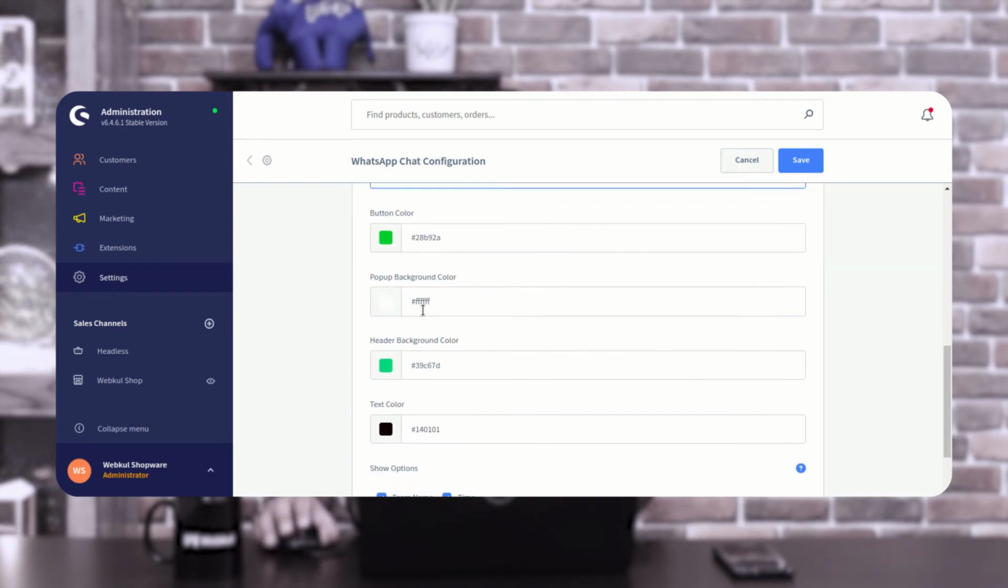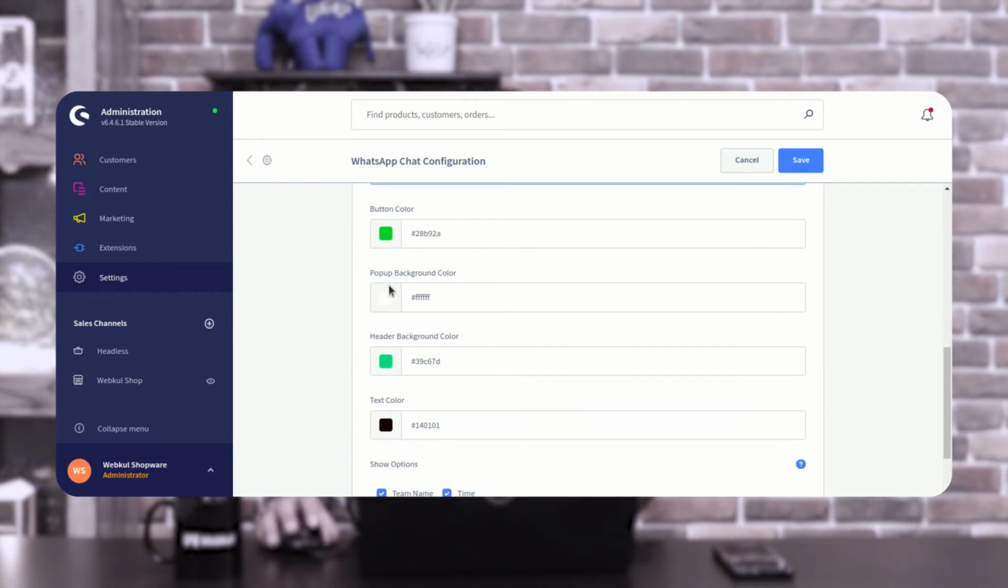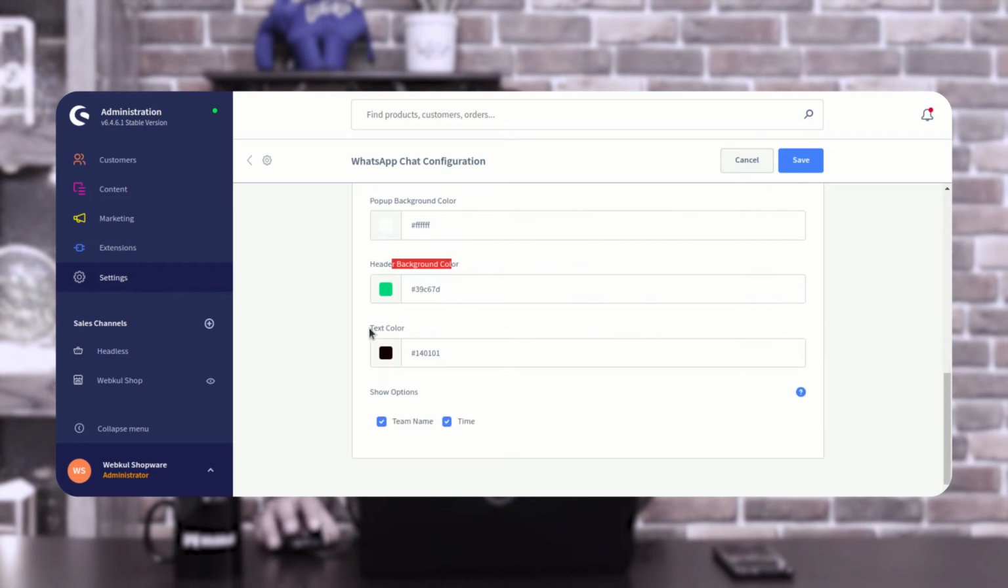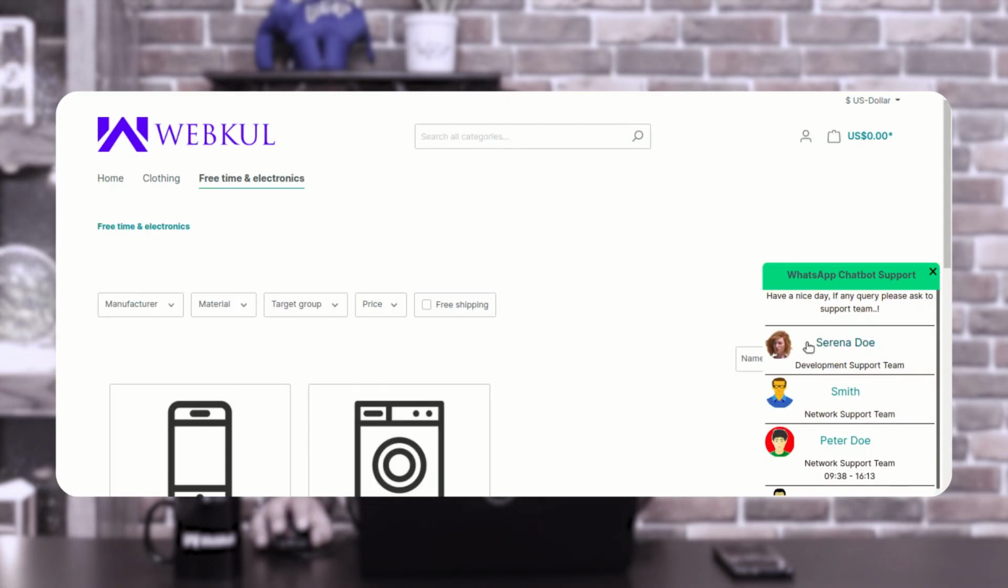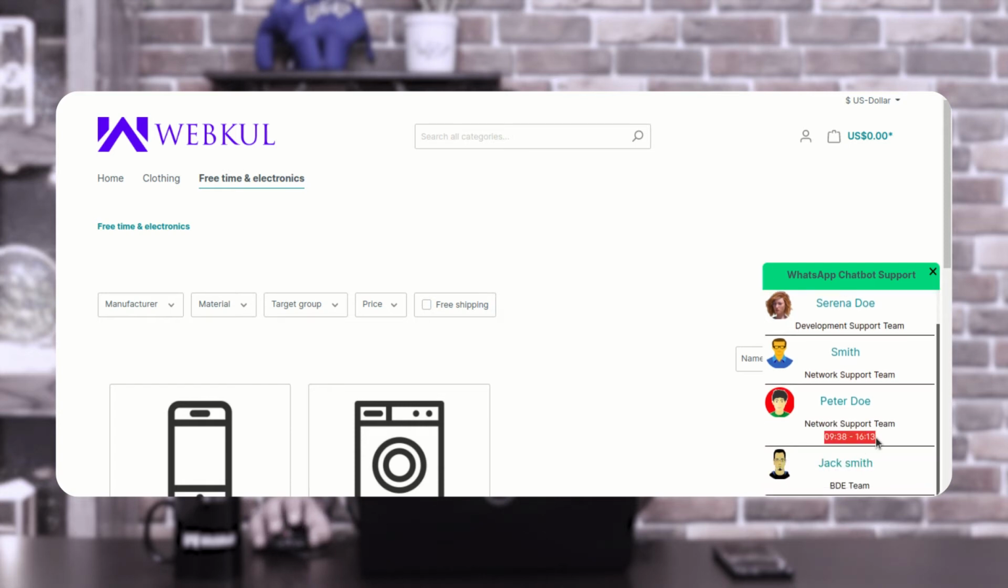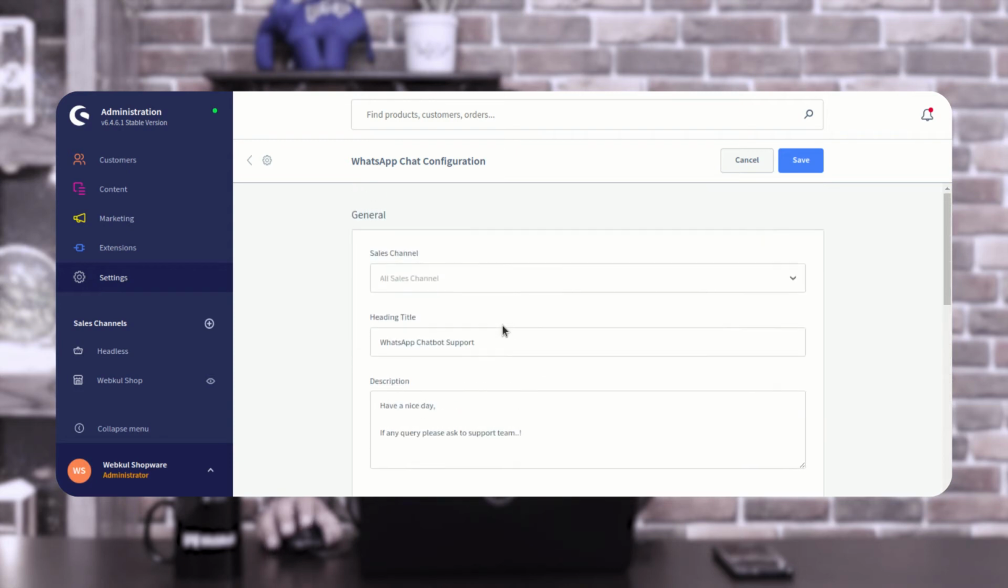Then you can set up the button color as per your own requirement. The pop-up background color can be set up. The header background color can be set up. The text color within the same can be set up. And then we have the show options. Here you can enable to display the team name and the time for the agent's availability. So the team name and the availability time of the agents can be enabled as well, so that it is visible to the users of your website. This was the initial configuration settings, and after you're done here, you can tap on the save button.